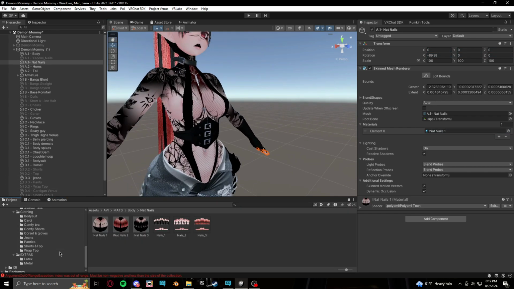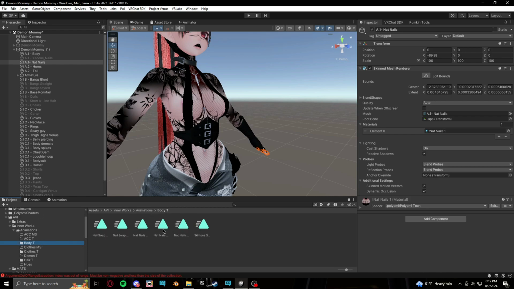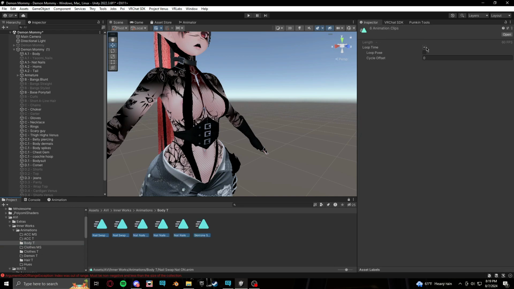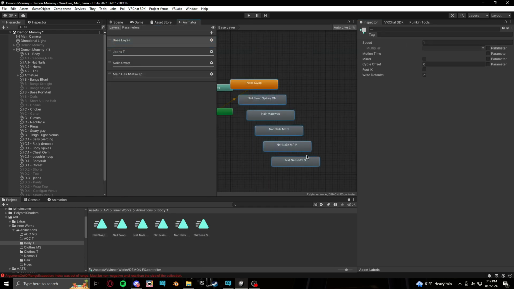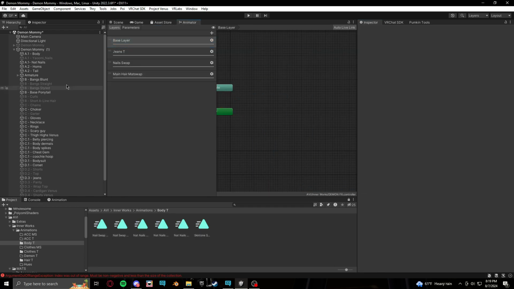And then you want to go into your animation, and we're going to do what we've done every single time. And we're going to make sure everything is set to no loop time. You might sometimes have to click it on and then turn it off. Now, I have been forgetting to do this, but you want to do this. What we're going to do is we're going to add a new layer, and we're going to call it nails Matswap. So, and then you're going to set it all the way to 1.